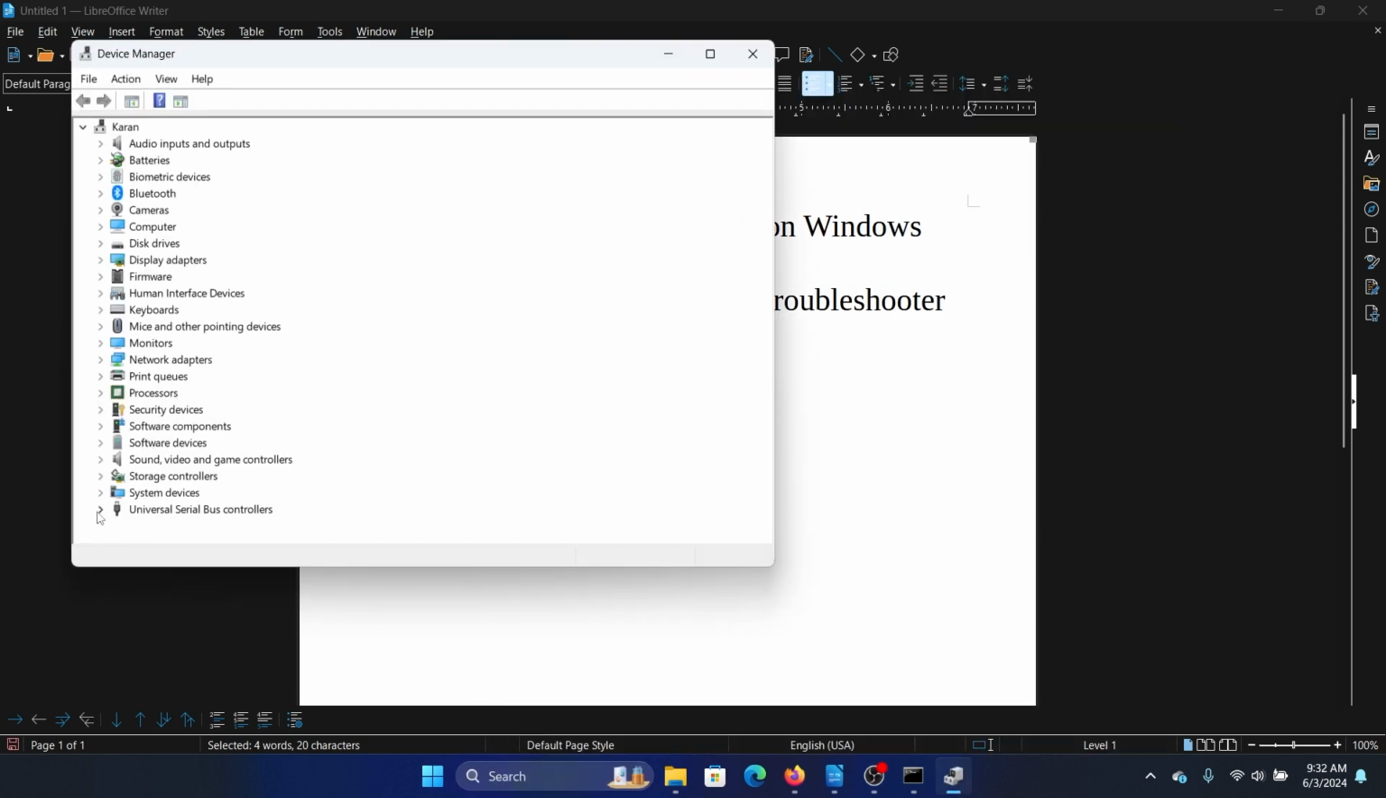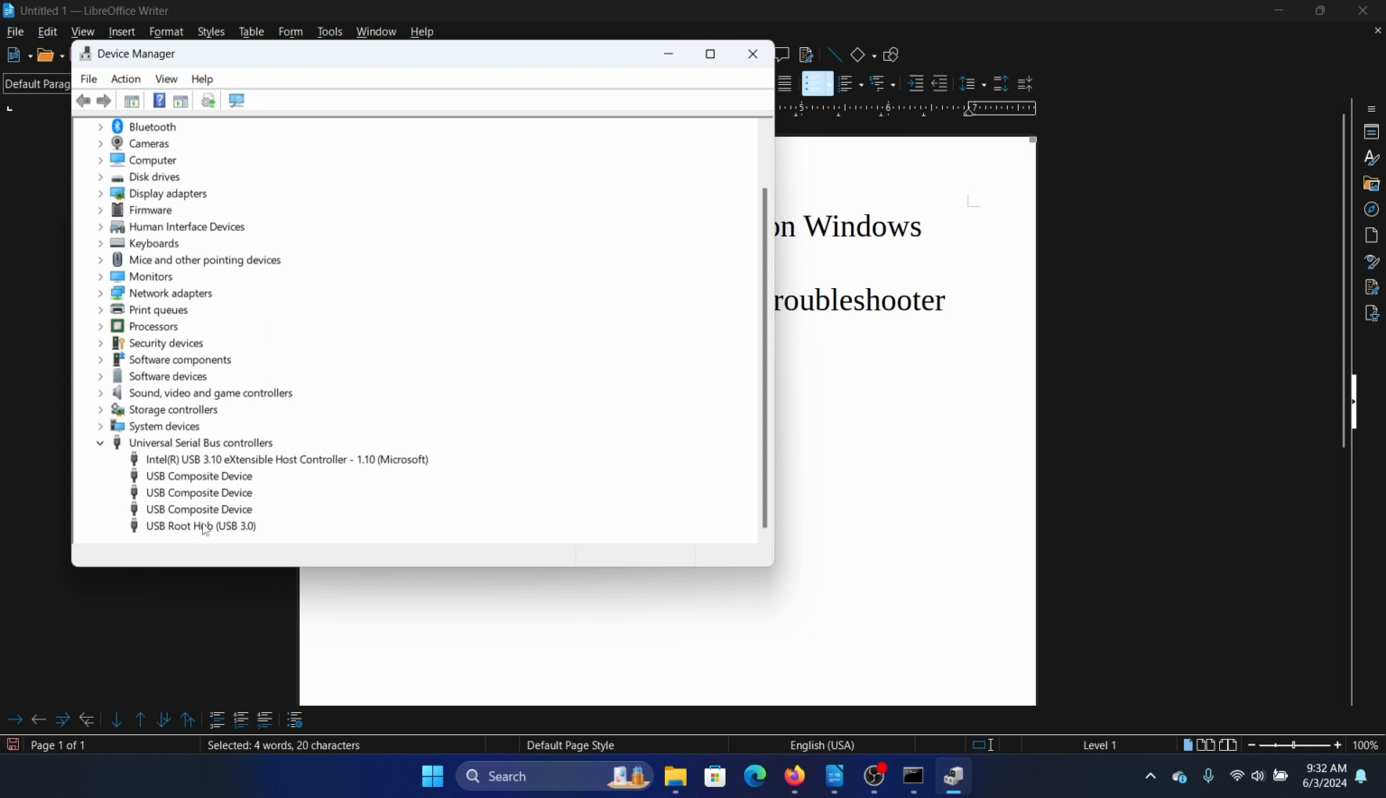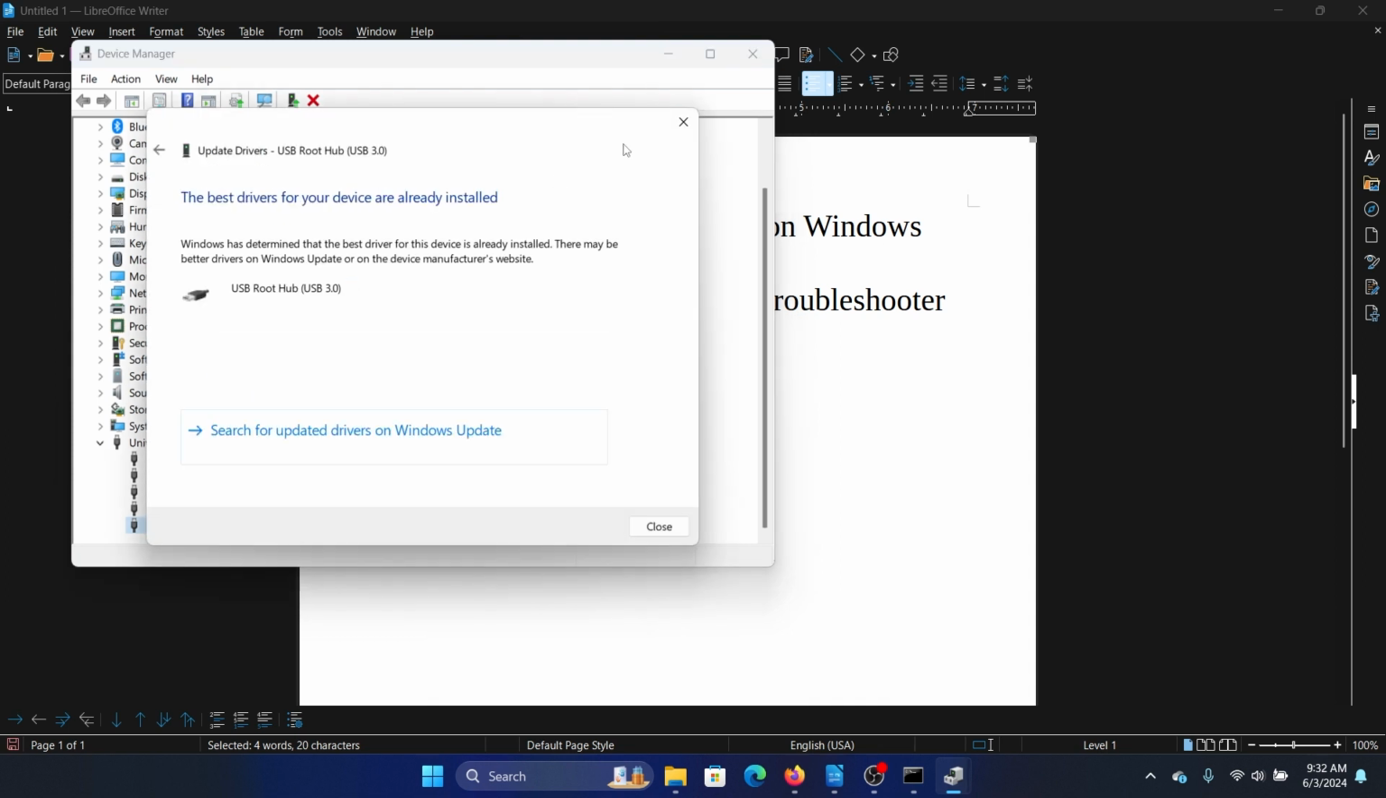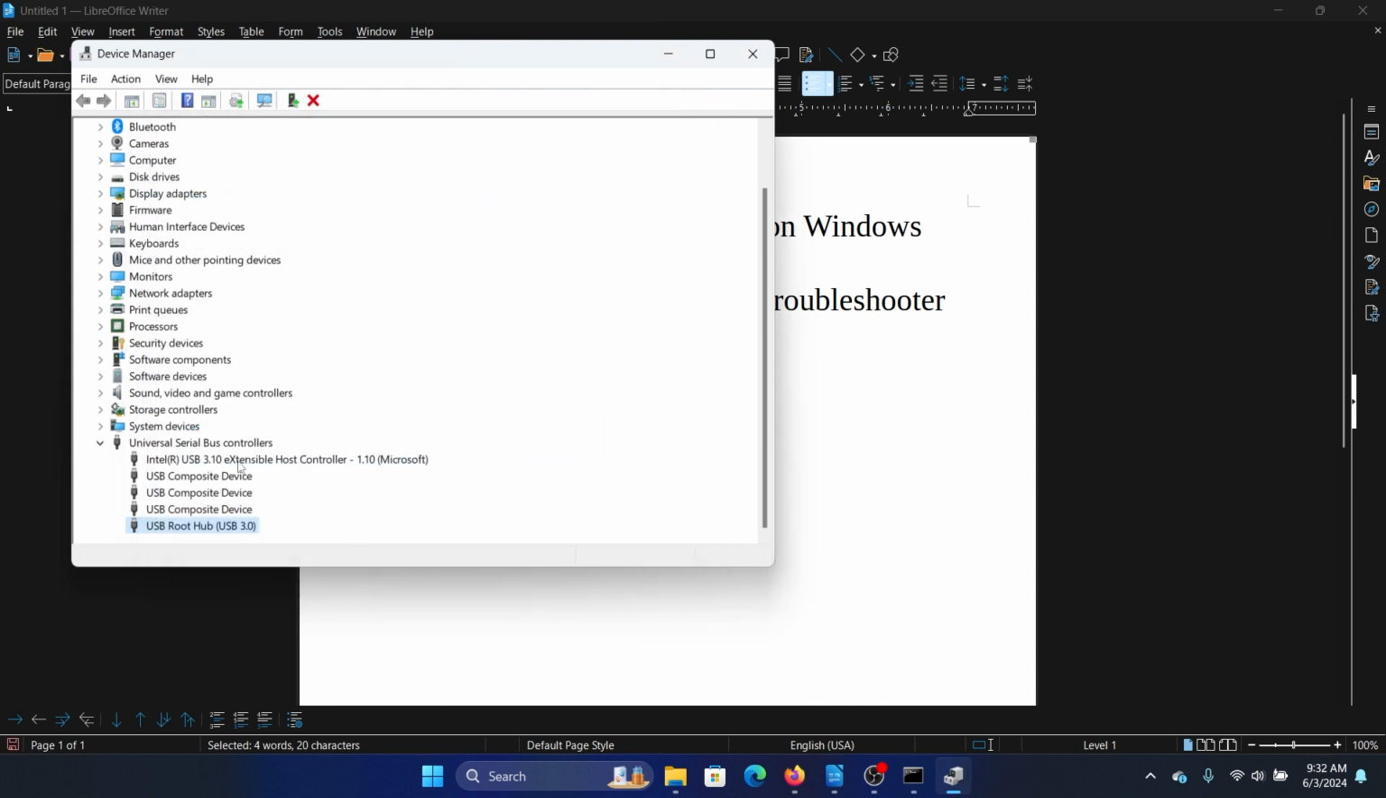expand the list for universal serial bus controllers. Right click on the USB root hub and select update driver and select search automatically for drivers. In a lot of systems there are a lot of USB root hubs. You will have to update each and every one of them in that case.